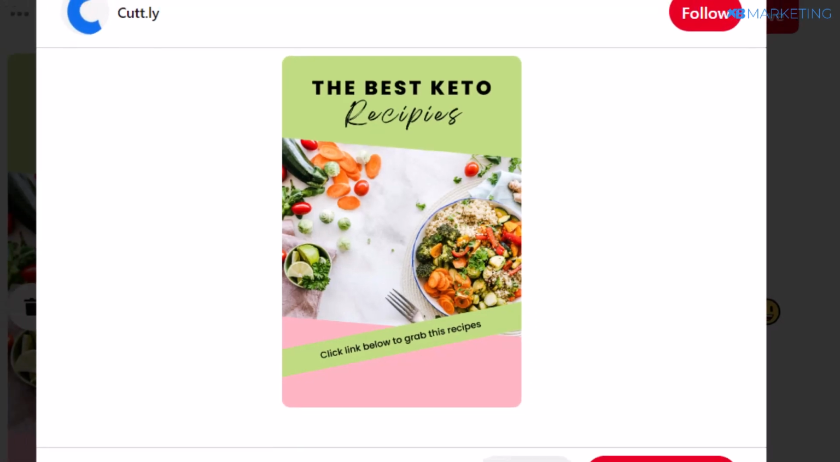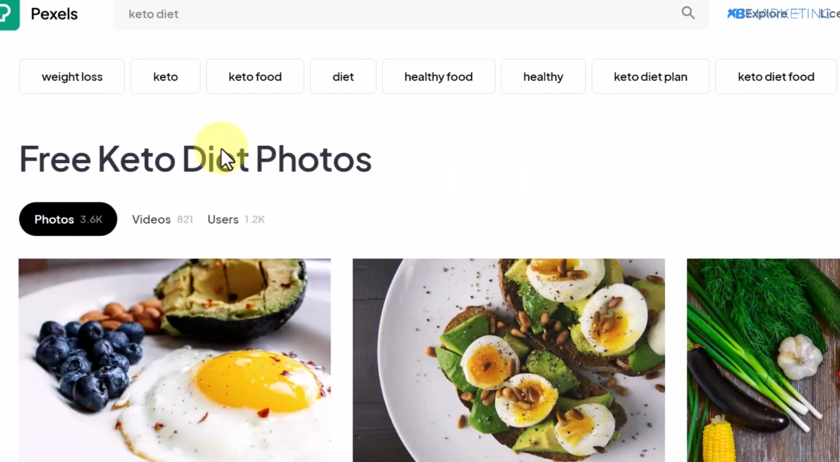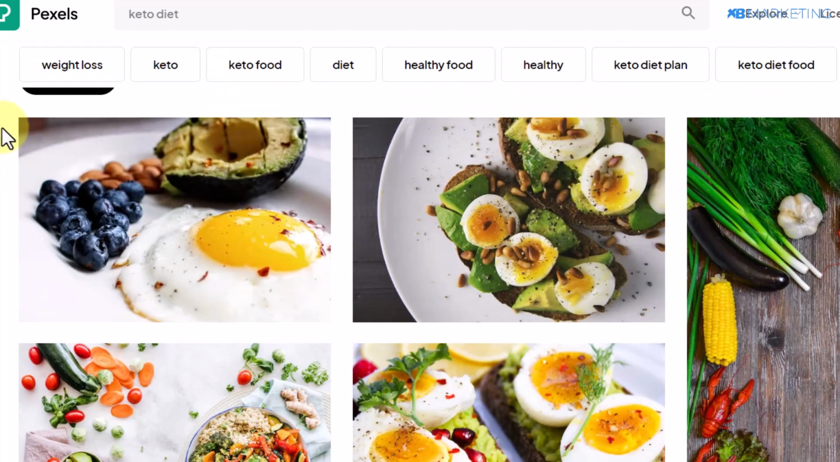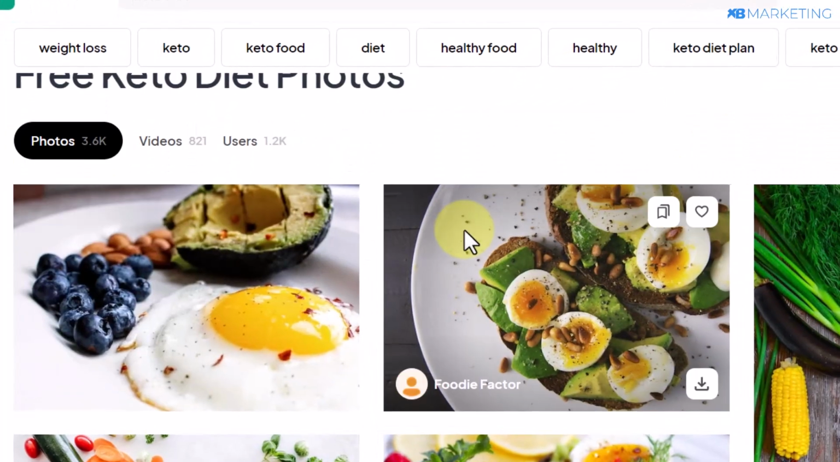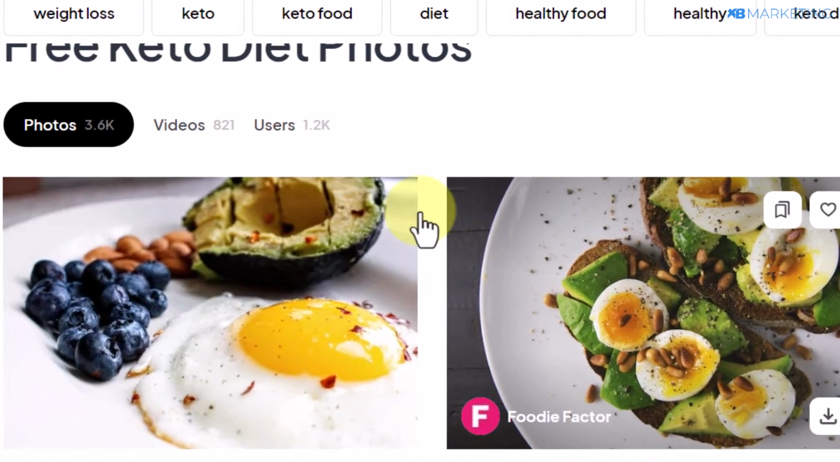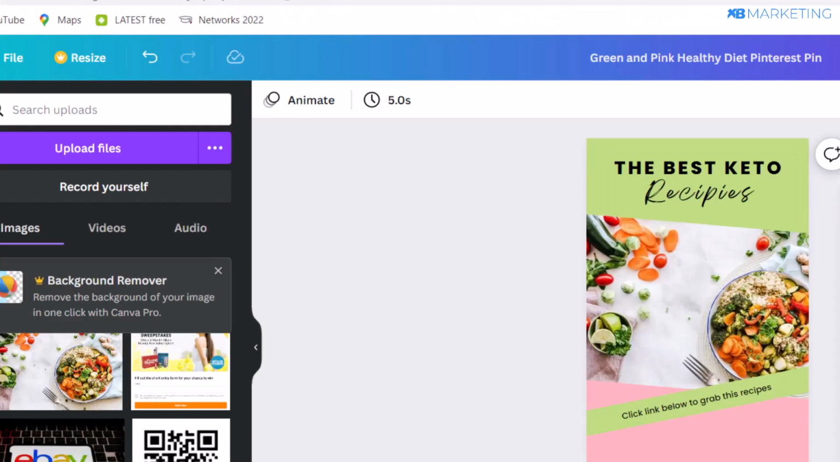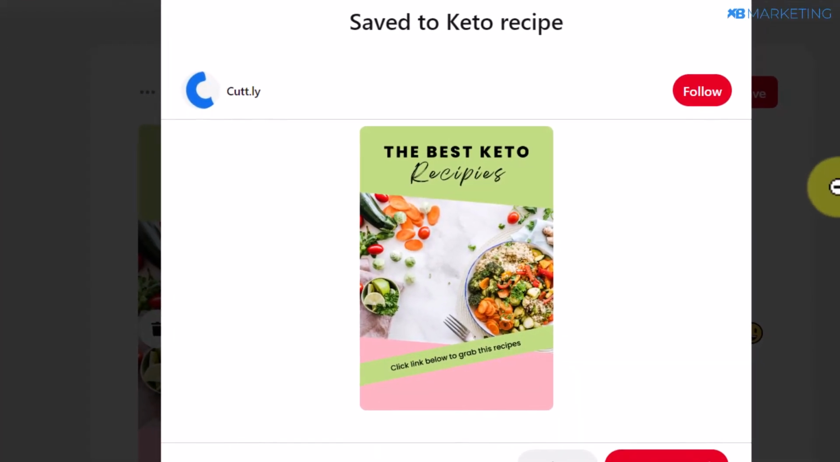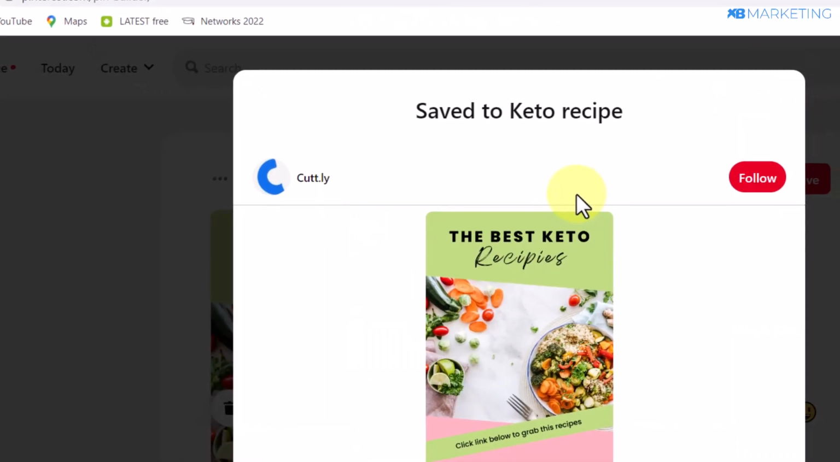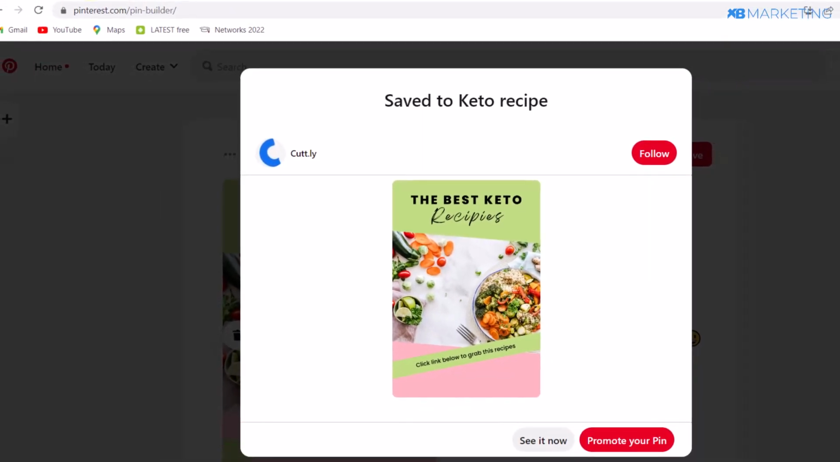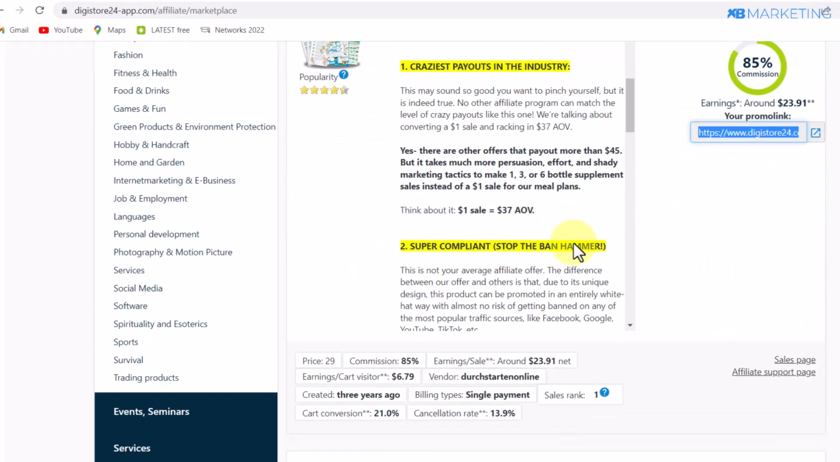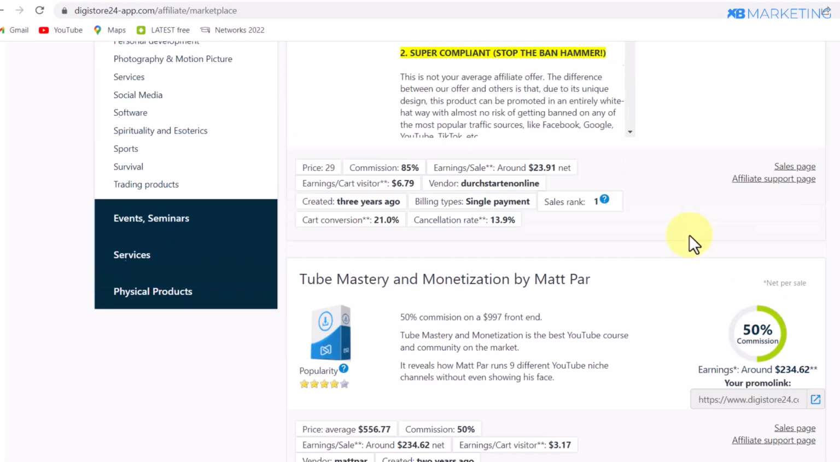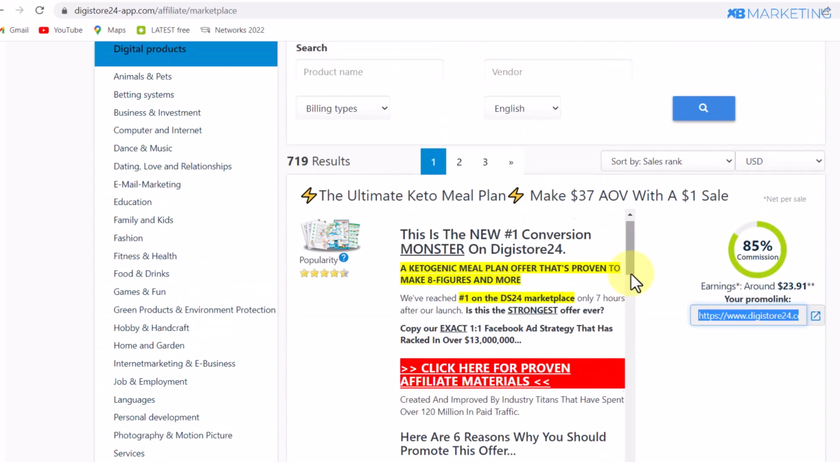So basically you want to repeat the same process by coming over to pexels.com, where you can use over 3,000 images for absolutely free. You can grab these images, then come over to canva.com, where you can use the ready-made templates, and all you need to do is edit the text and upload to Pinterest.com. So basically this is how easy you can leverage the free traffic from Pinterest.com. Also keep in mind, you don't have to use this product alone. There are numerous products on Digistore24 where you can replicate this same strategy and start getting sales.